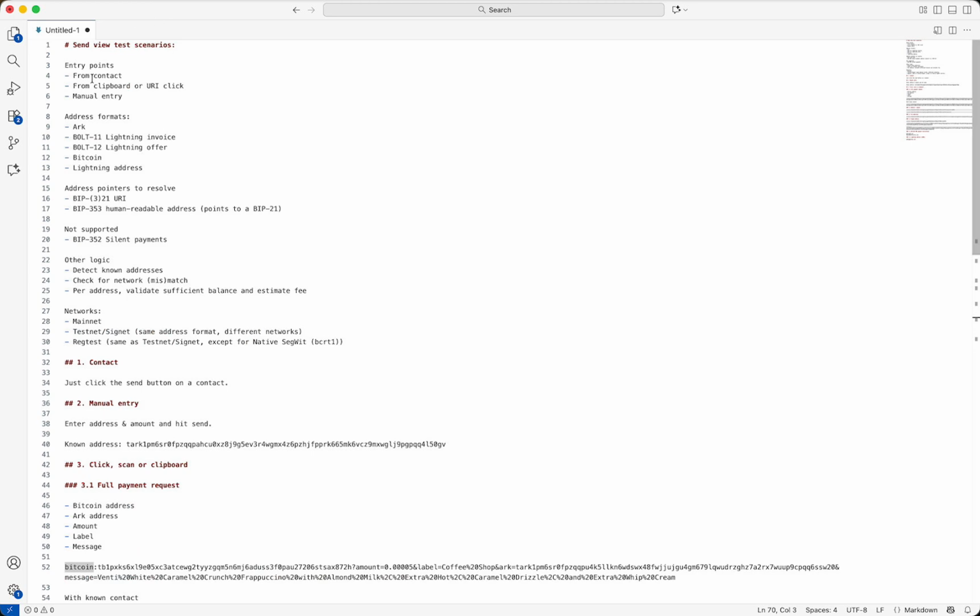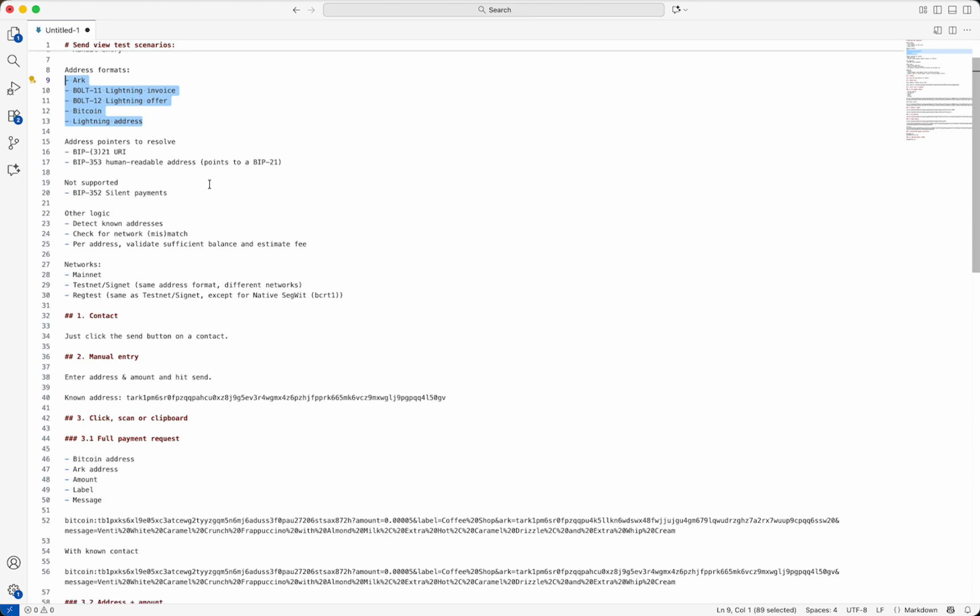I can pay from a contact. I can manually enter things. I can copy something to Clipboard. I can click a URL. I can scan a QR code. All this stuff comes in. Then we have Ark addresses, Lightning invoices, Lightning offers, Bitcoin addresses, Lightning addresses. The awesome thing is that Bark supports these out of the box. I was super impressed that all these formats just work. And then we have BIP21 URIs, which are a combination of addresses and payment information. Then we have human-readable addresses, which then point to one of those.